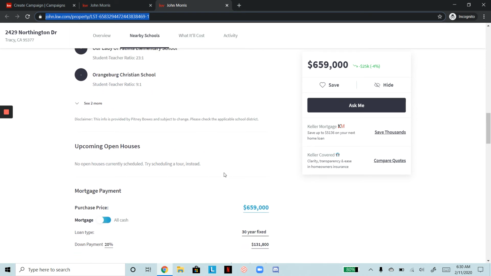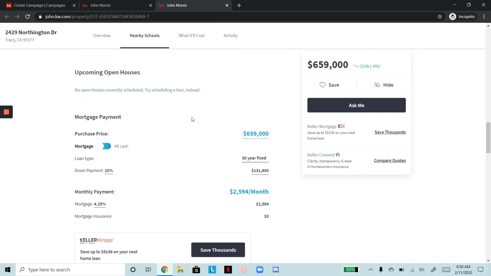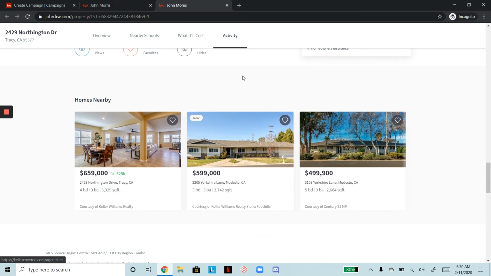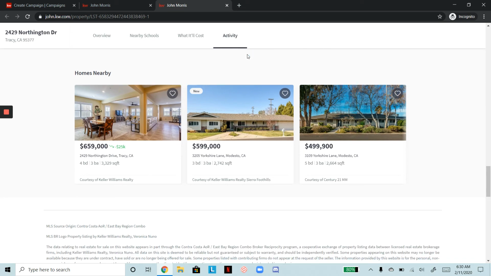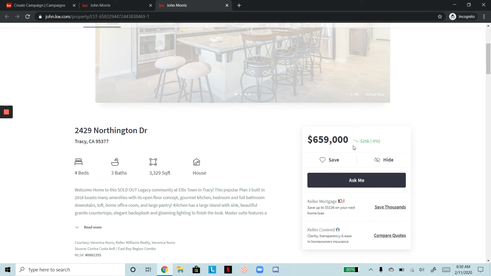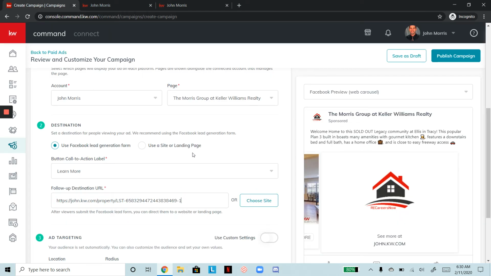We've got a mortgage calculator on here. Any upcoming open houses that I have scheduled, I can have show up here. They can get information on Keller Mortgage, Keller Covered, and then they can see other homes nearby that might pique their interest as well. And then they can ask me questions direct from here. So I'm going to go back.